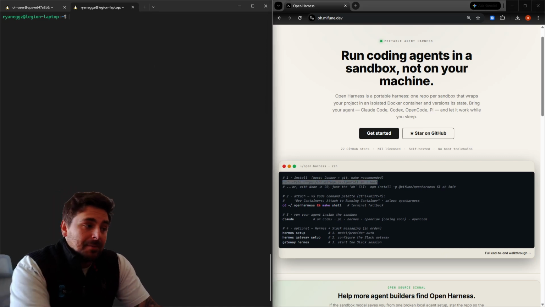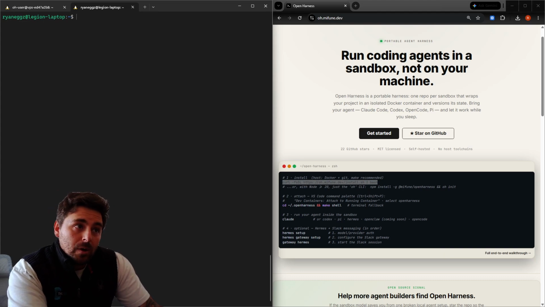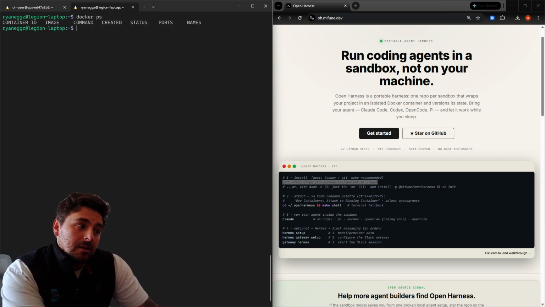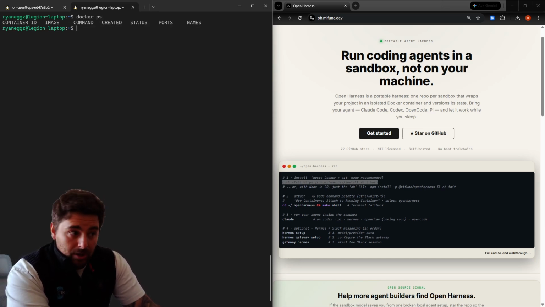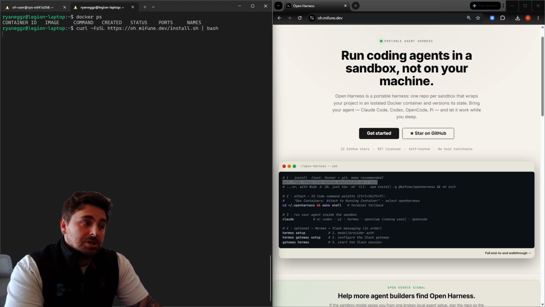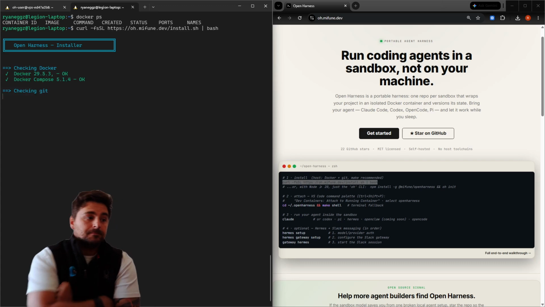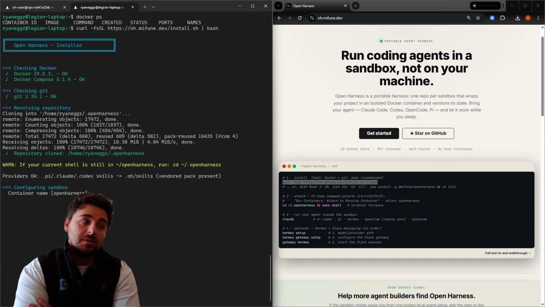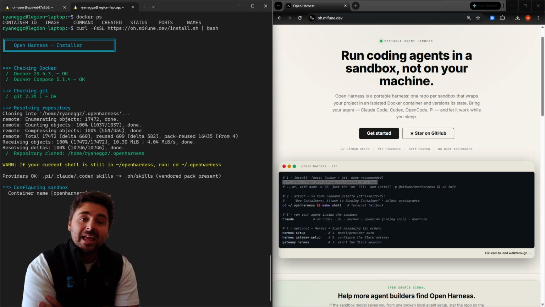On the left side, I'm on my local file system with WSL on a Windows machine, and I have Docker running. Nothing is currently running, but I'm going to go ahead and run the installation command. You'll see that it checks the dependencies of what needs to be used, and the dependencies are Docker, Git, and build essentials to utilize a makefile.